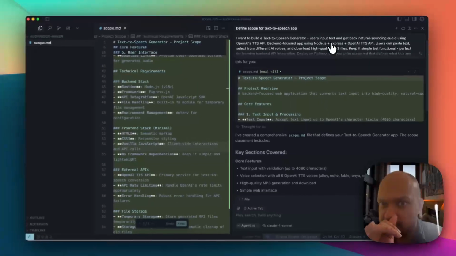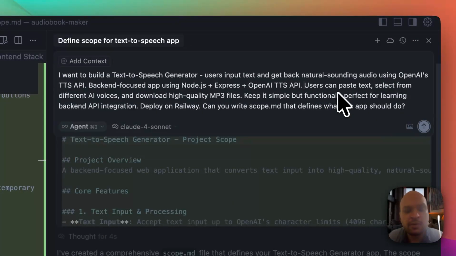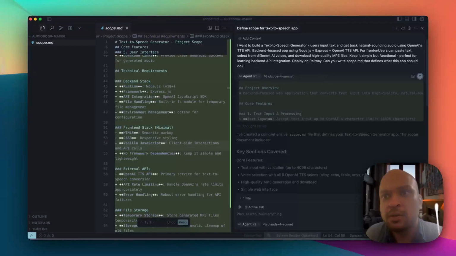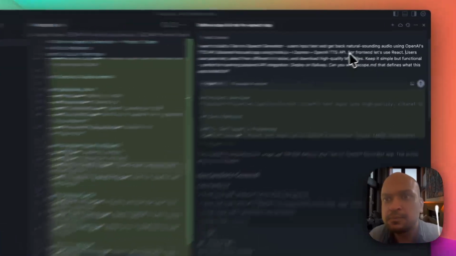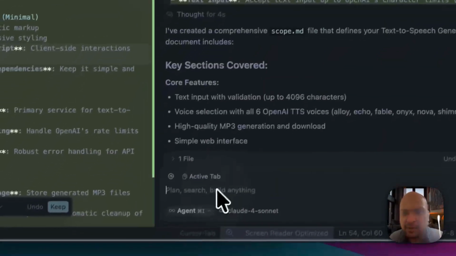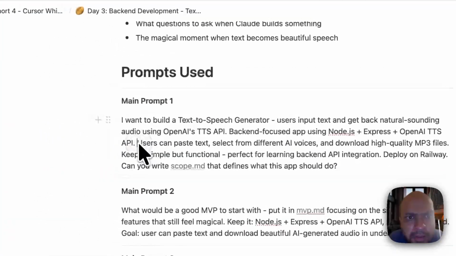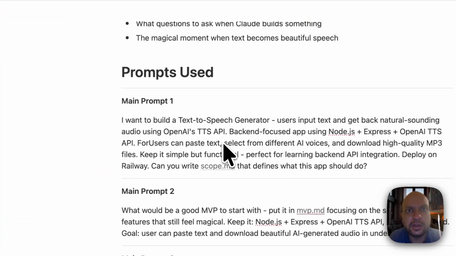So actually, I'm going to change the prompt for frontend. It should have mentioned, okay, let me just change it. Let's use React. Actually, I'll type it here only. I'll change the prompt for you guys: for frontend, let's use React. I'll add that over here for frontend.